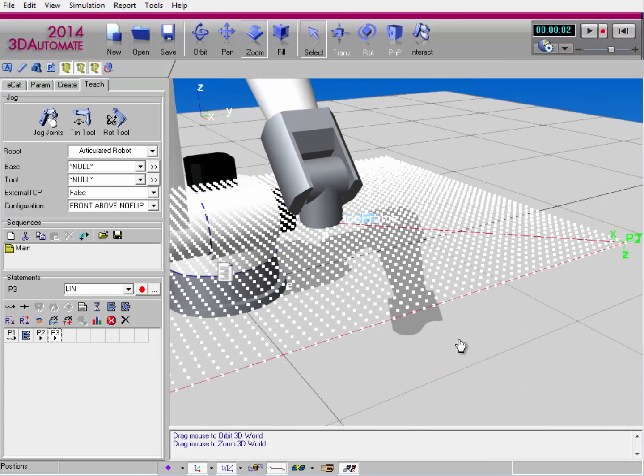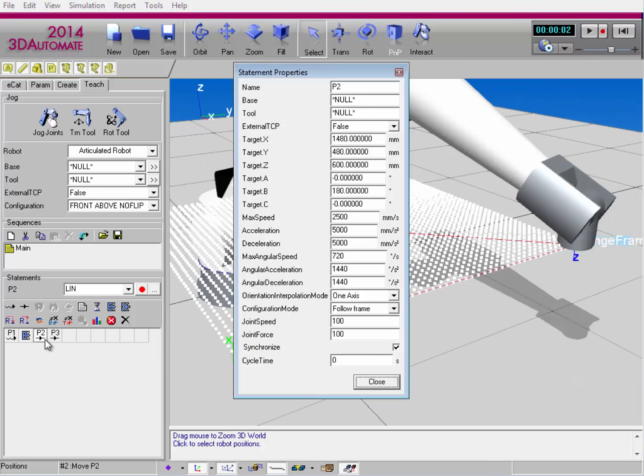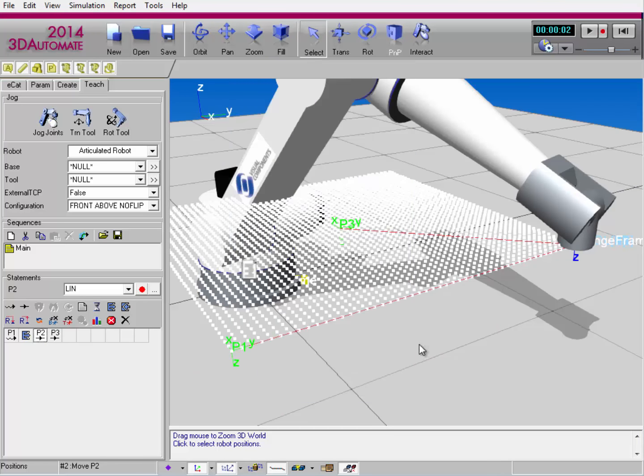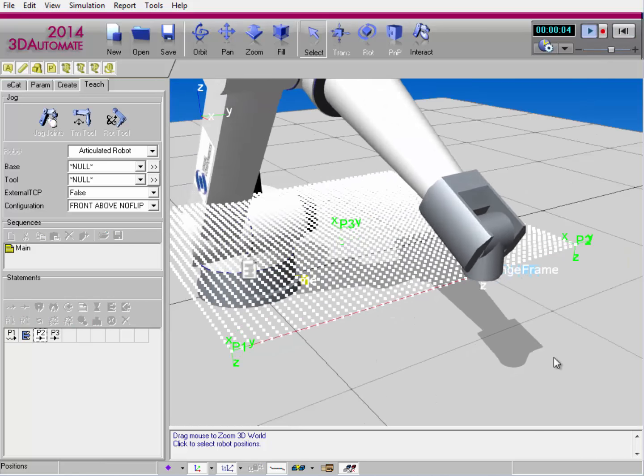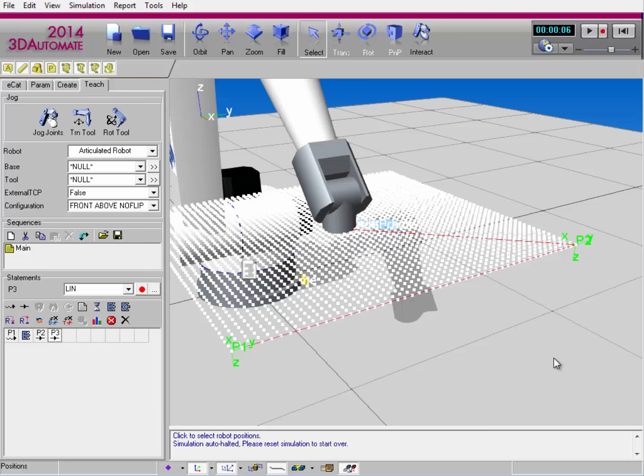It was a little fast, so I'll create a cycle time for position 2. I'll synchronize the joints to be a cycle time of 5 seconds. Now if I reset and run the simulation again, notice the robot moves in that straight line to each point.